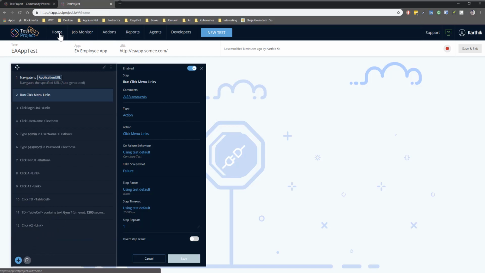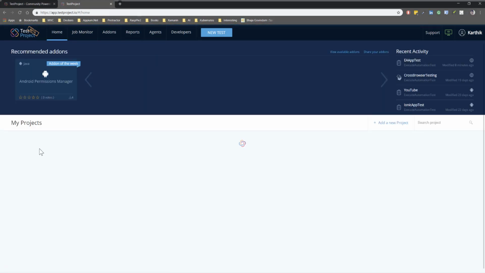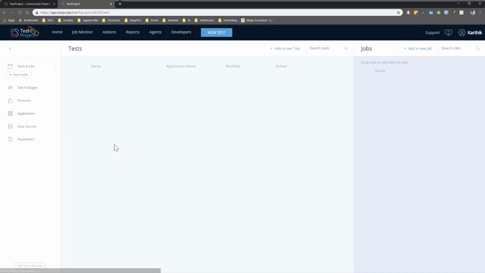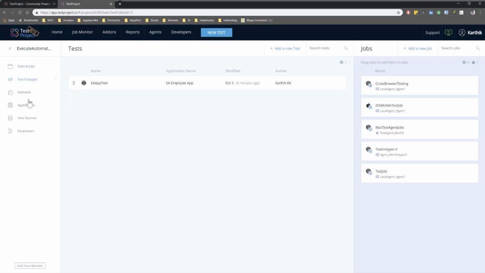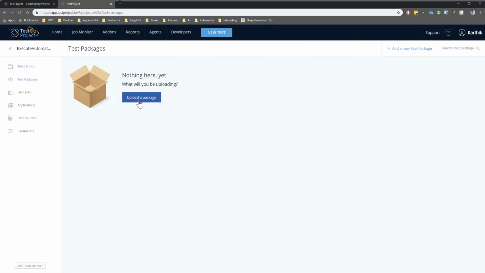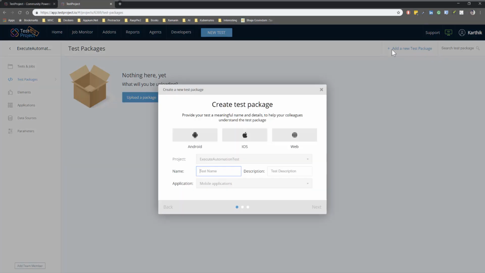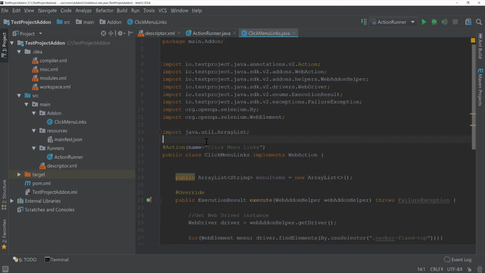So you can see if I go to the home and if I go back to my project, there is something called test package. Within this test package, you can upload a new test package. But before uploading a new test package, we first of all need to create a test package, right? So for that, I'm going to start creating a new test package within our IntelliJ IDE, this one.